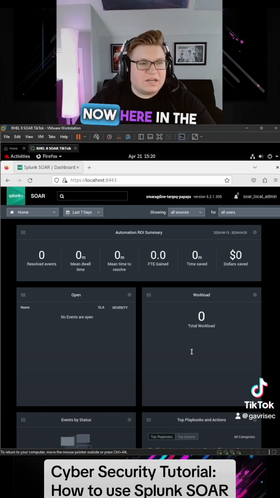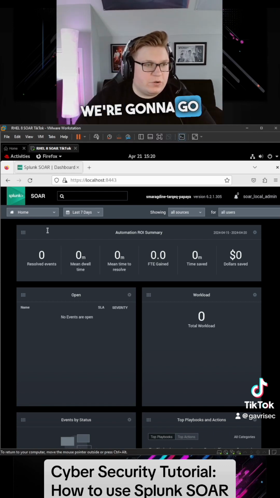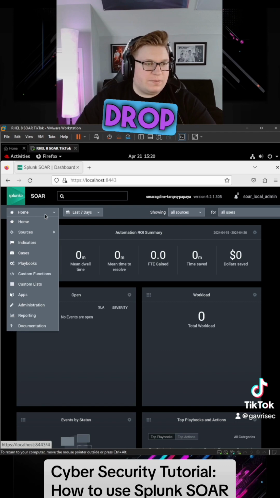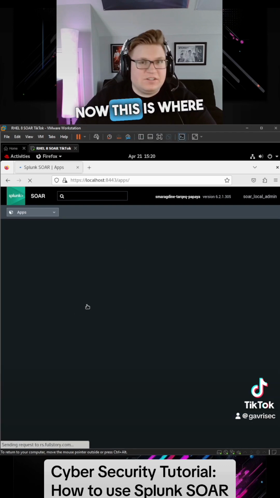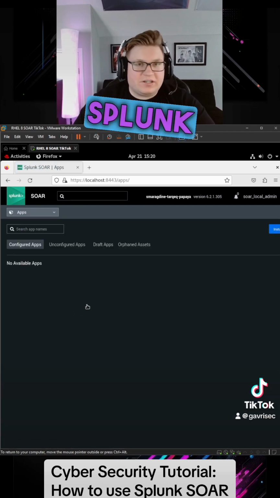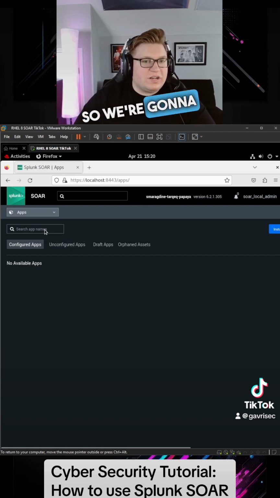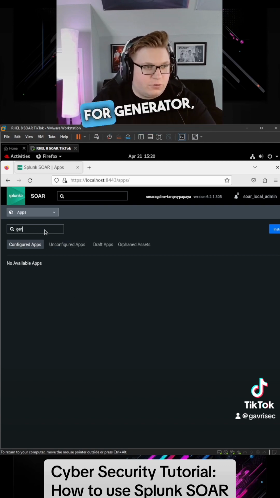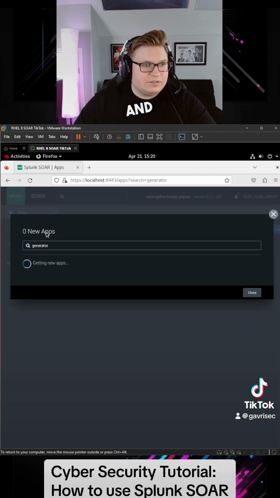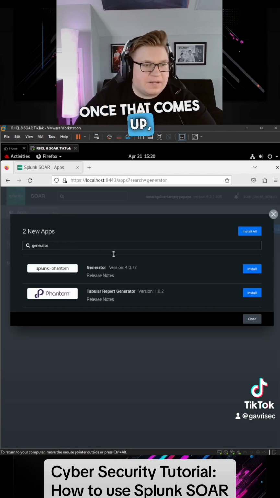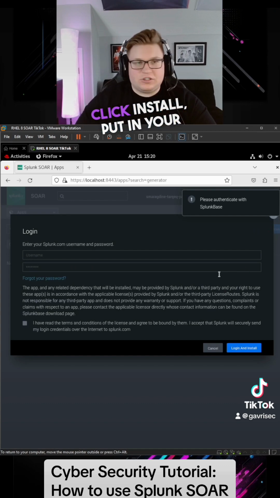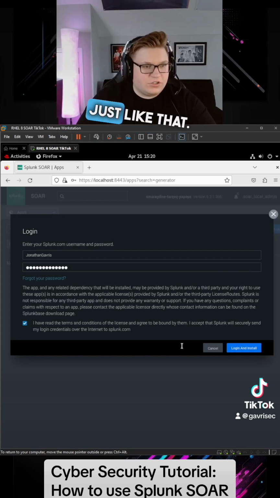Now here in the Splunk SOAR homepage, we're going to go to the upper left here and drop down, go to apps. This is where having your Splunk base or Splunk account that you made in the last video comes in handy, because we're going to need that here. So we're going to install a few apps. First, we're going to look for generator, hit enter and let that load. Once that comes up, click install, put in your Splunk creds and let that download, just like that.